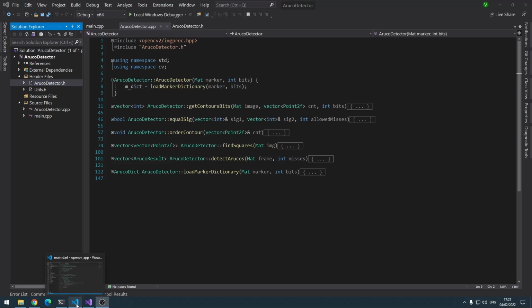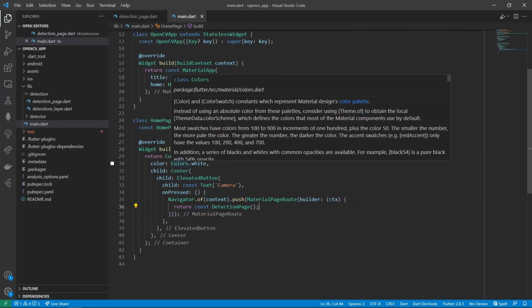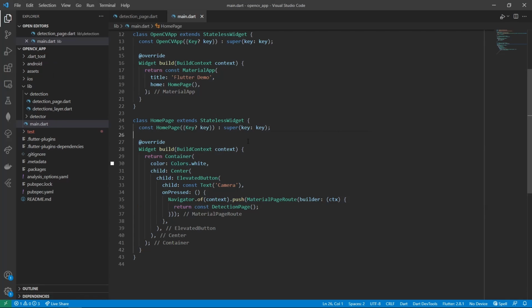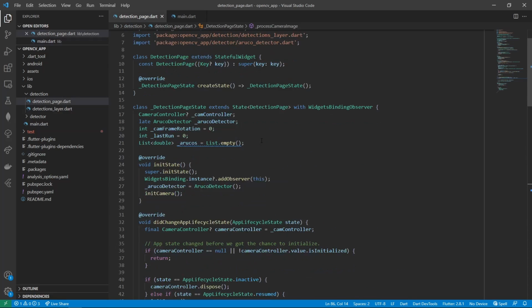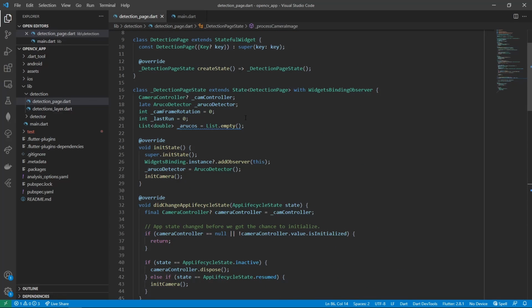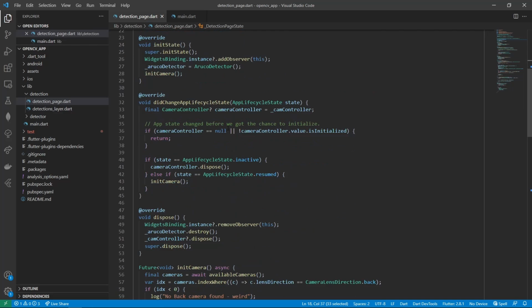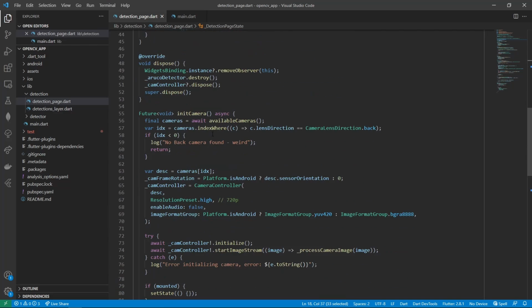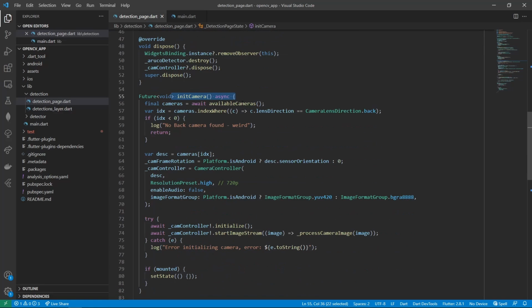I already created a Flutter application. This is the Flutter application, some template. What we have is a main page with a button. Pressing the button takes us to another page, which is the detection page. In the detection page, I already set up the code for opening the camera and reading camera frames. So we have the camera controller, we have an ArUco detector, and then in initializing, this is where we initialize the camera. This is just setup code.